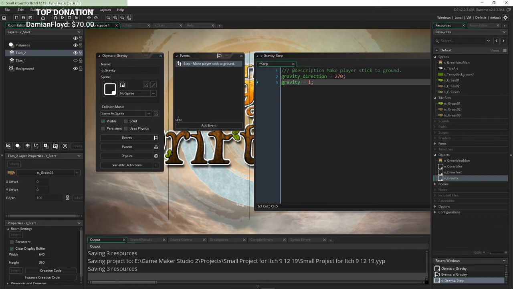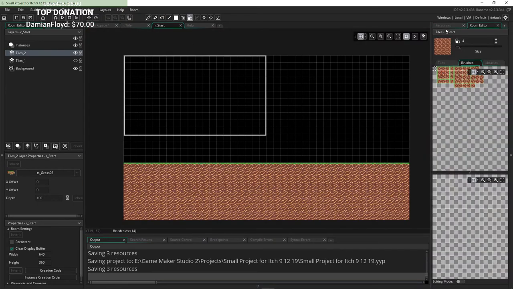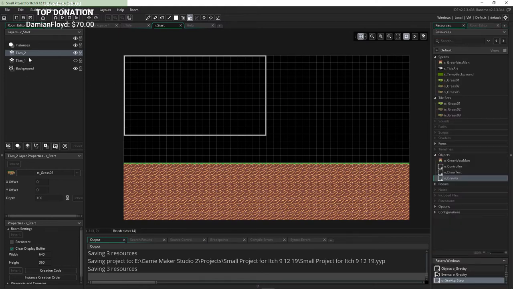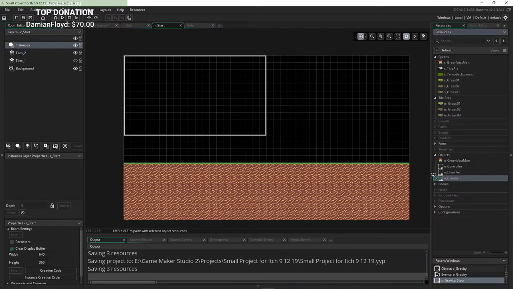So we made this object of gravity, and we've said we want gravity to push the player down, and we want to push the player down at the strength of 1, whatever that is. So we need to put that on a map. So let's go to this map and go to the instance layer and drag and drop gravity here.